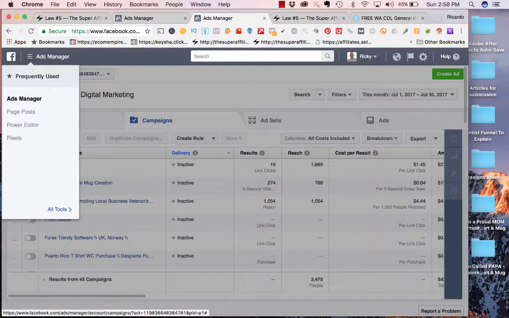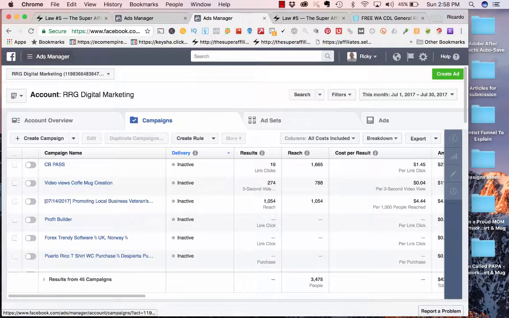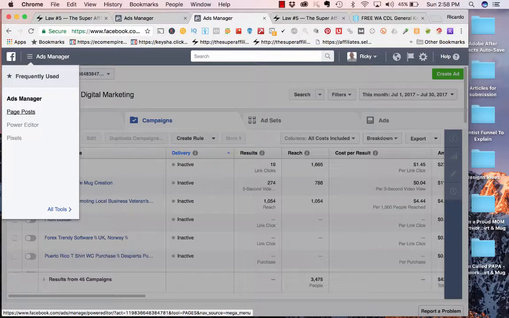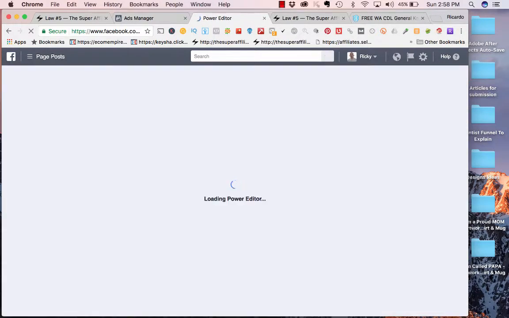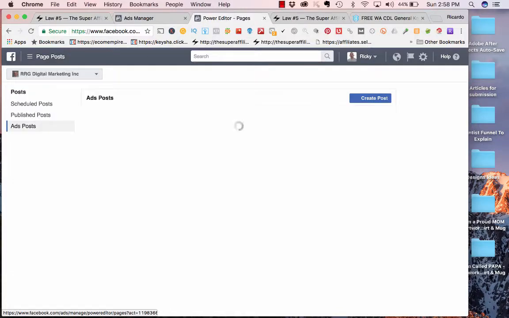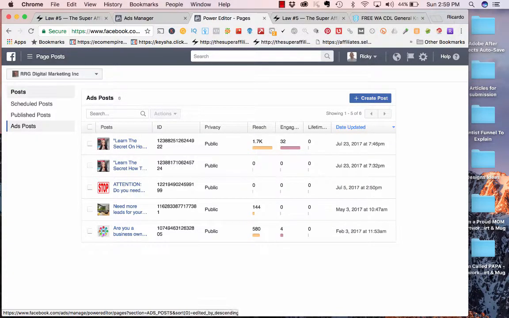You come to this dashboard here. You go to the Ads Manager drop down and create a page post. Once you are here, you should be able to find your page. If you don't have one, you could create one. It's taking forever to load. You should find your page here. If you don't have one, just create a page. Then come here, and you create a post. And that's how you create a dark post.